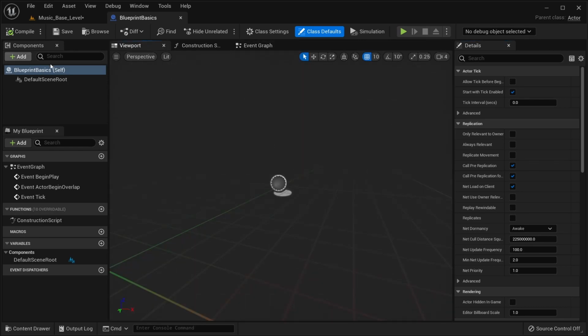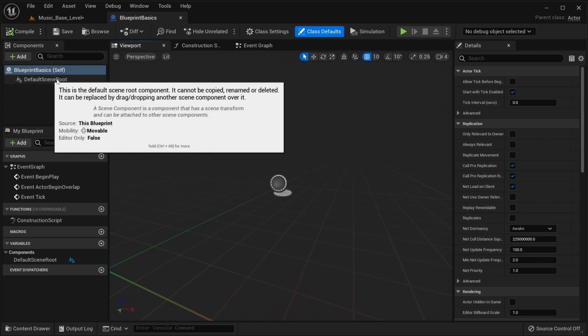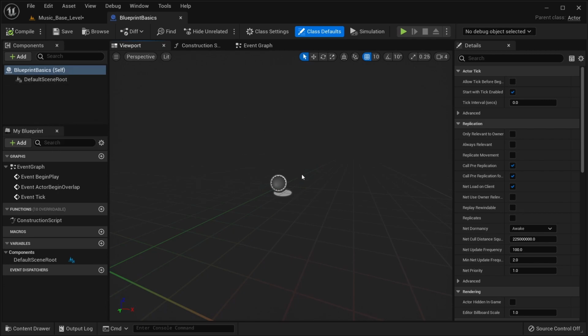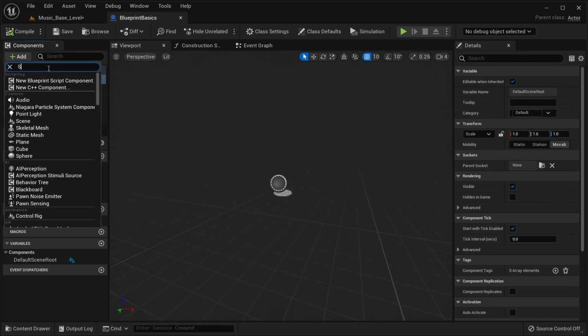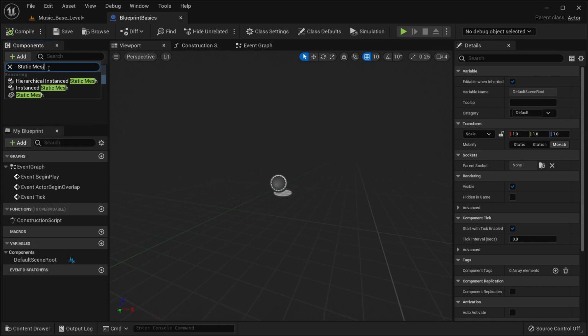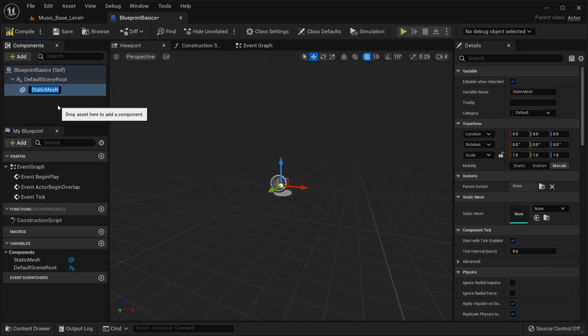The only component that we actually have within the components view is the default scene root. So to make this a bit easier to visualize, we're going to add a visual aspect to our blueprint. In order to do this, what we need to get is a static mesh. Now, a static mesh is a non-moving skin for your blueprint and will allow it to be seen within the level. So let's click on our default scene root and click Add Component. All we're going to do is type in static mesh. We can just click that right here. Now I'm just going to title this rock because that's the static mesh I'm going to be choosing.